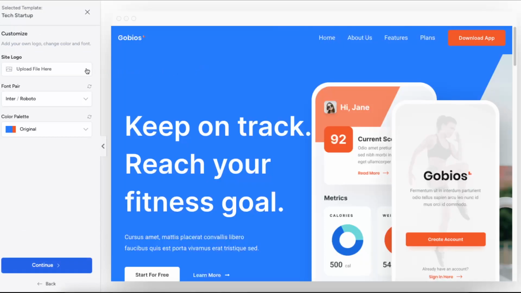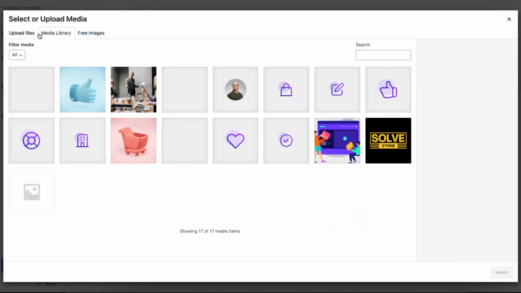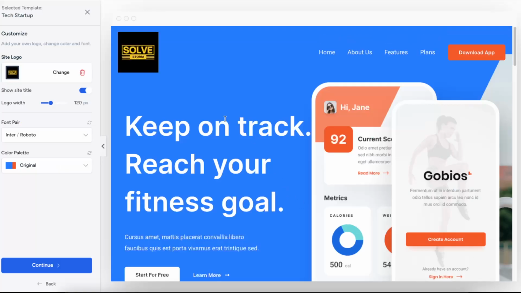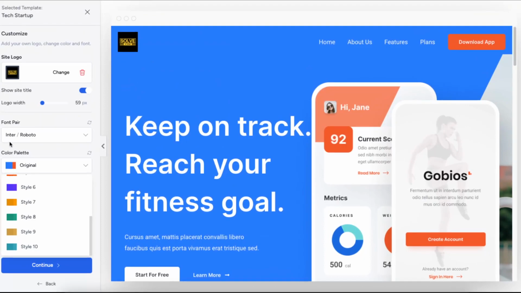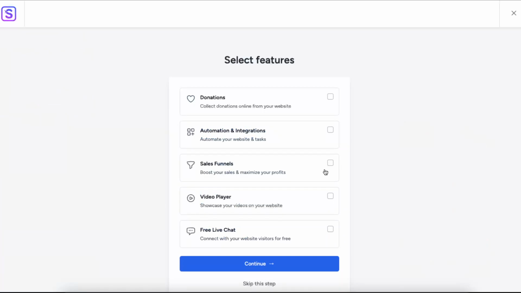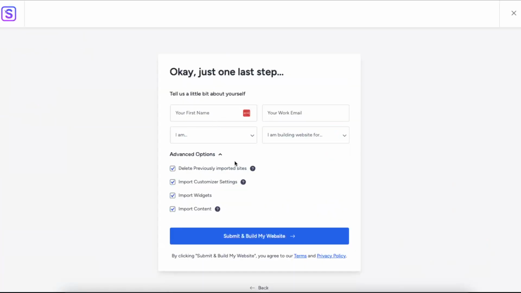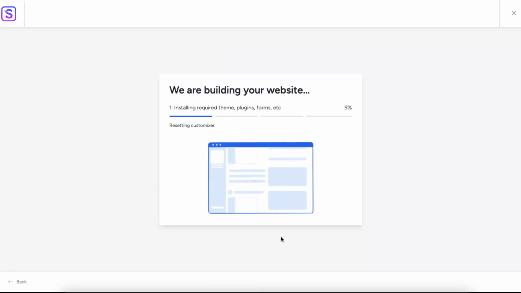And now we're going to start and customize our template, upload our logo here, select it, make it a little bit smaller. And you can also change the color palette if you want. And also change the font. Now let's continue. You want to go ahead and add some options which you want, enter all your details. And now they are building our website. We have to wait a little bit.